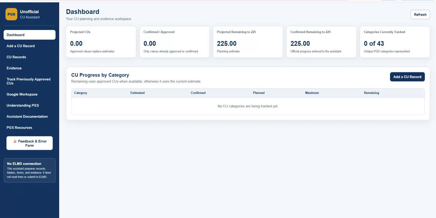Welcome to the beta testing tutorial for the Unofficial PGS CU Assistant app. CU stands for Contact Unit and PGS stands for Professional Growth System. If you are unfamiliar with the Professional Growth System, please visit the official PGS website on ccsd.net to learn more.